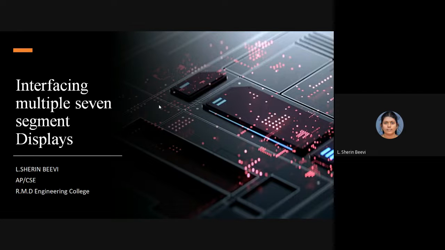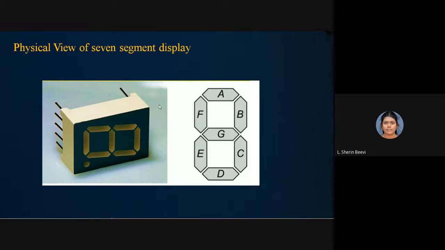Today we discuss the topic: interfacing multiple 7-segment displays. The physical view of the 7-segment display has segments A, B, C, D, E, F, G. So totally 7 segments. One more segment is there, called the decimal point, which is always disabled. So mostly we are using these 7 segments only.